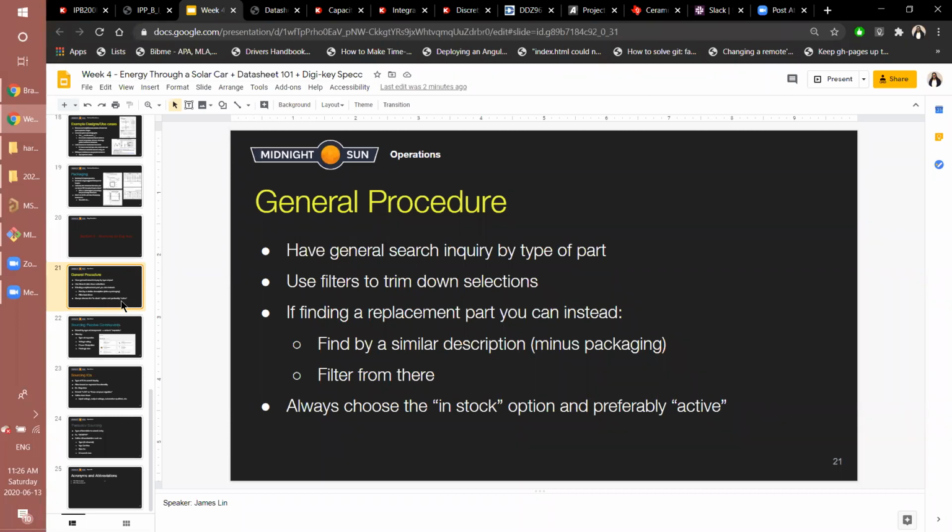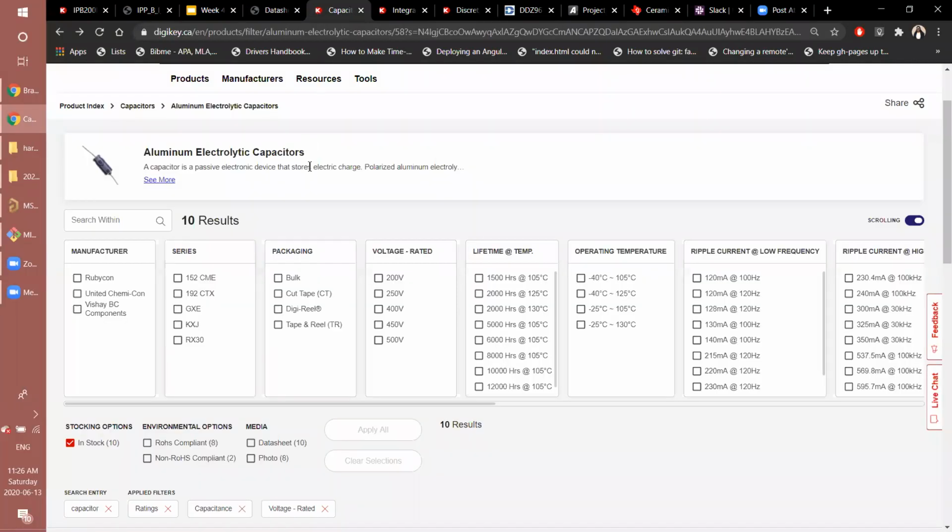Cool. Okay, let's talk about how to find things on DigiKey. From lots of trial and error, I find that the easiest way to find things on DigiKey is to have the most general description as your search inquiry, unless you have a specific component in mind, which you probably don't in many cases, and then filter from there.